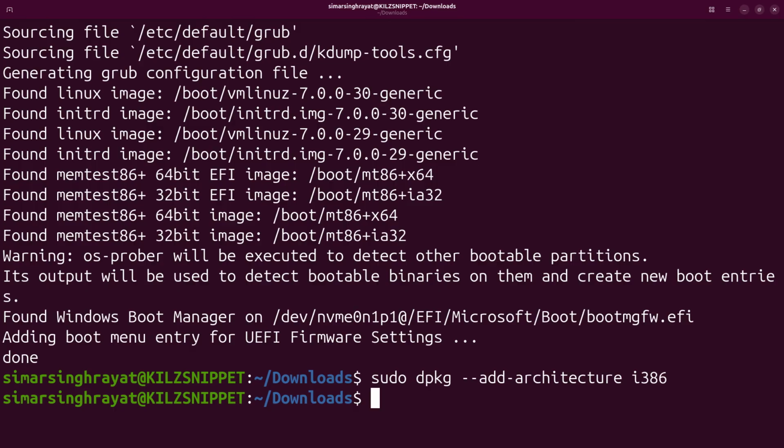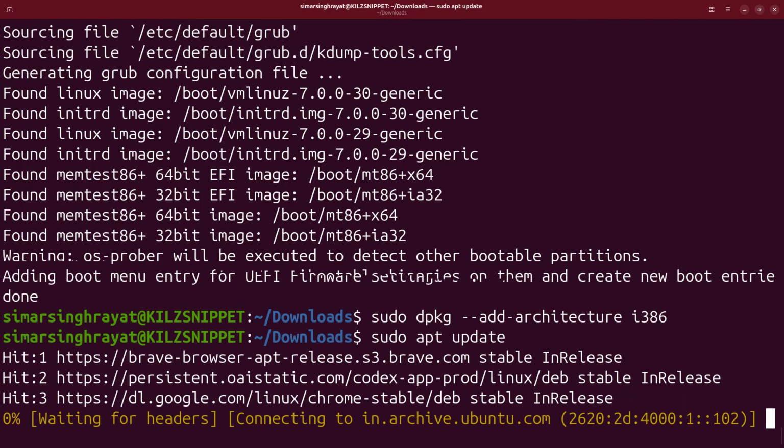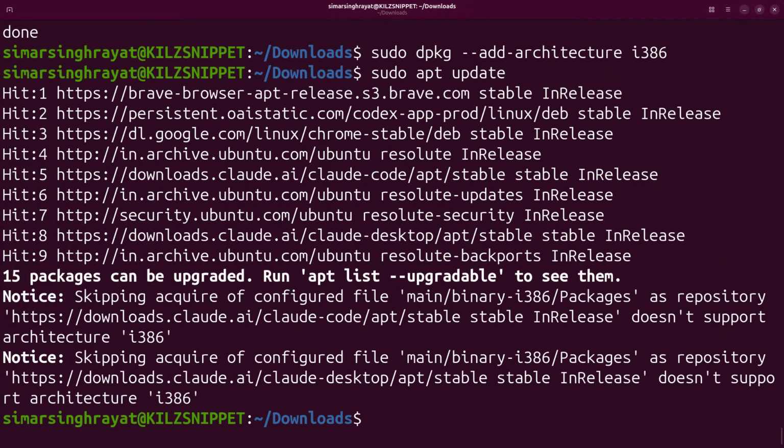Now just update your system again. Sudo apt update, and just wait for like 5 to 10 seconds. That's it. All right, so as you can see, the architecture has been added.